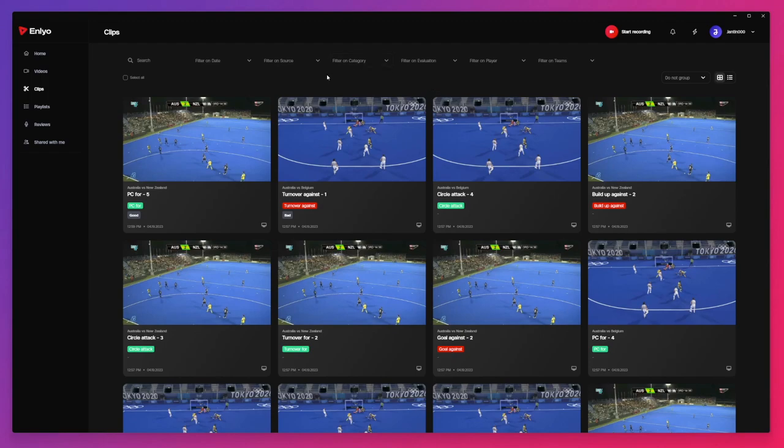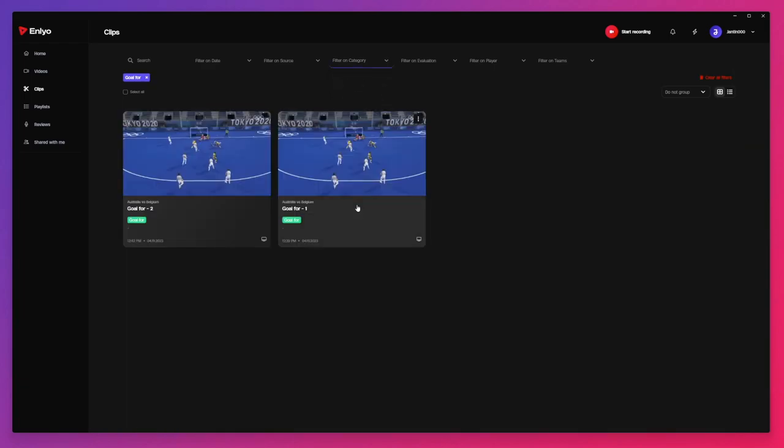For example, every clip receives a category. This means that you can filter on category. For example, we can look at all the goals.